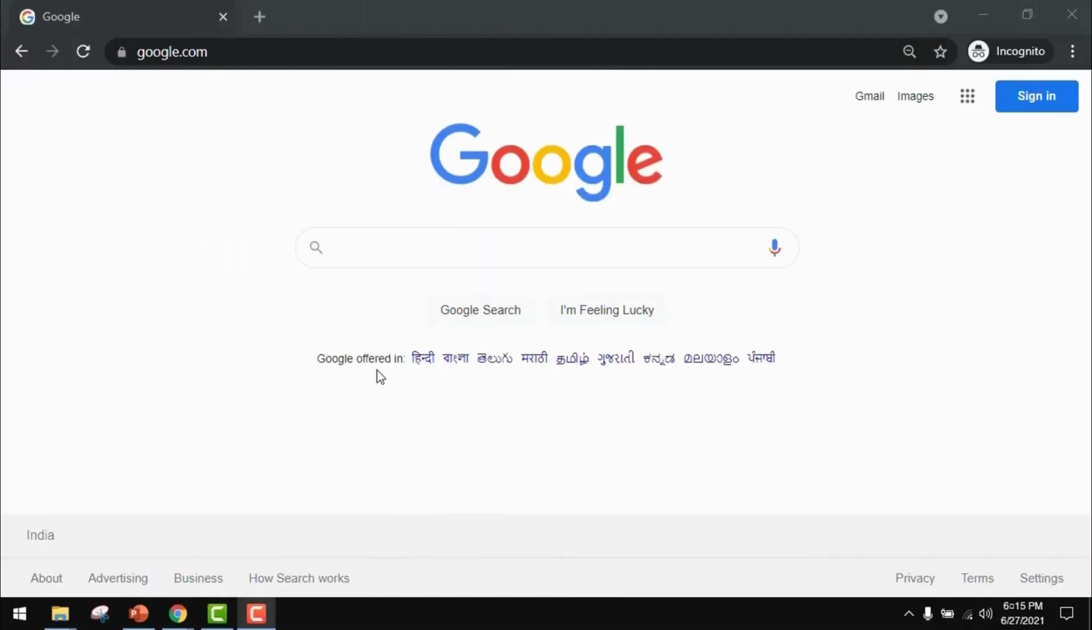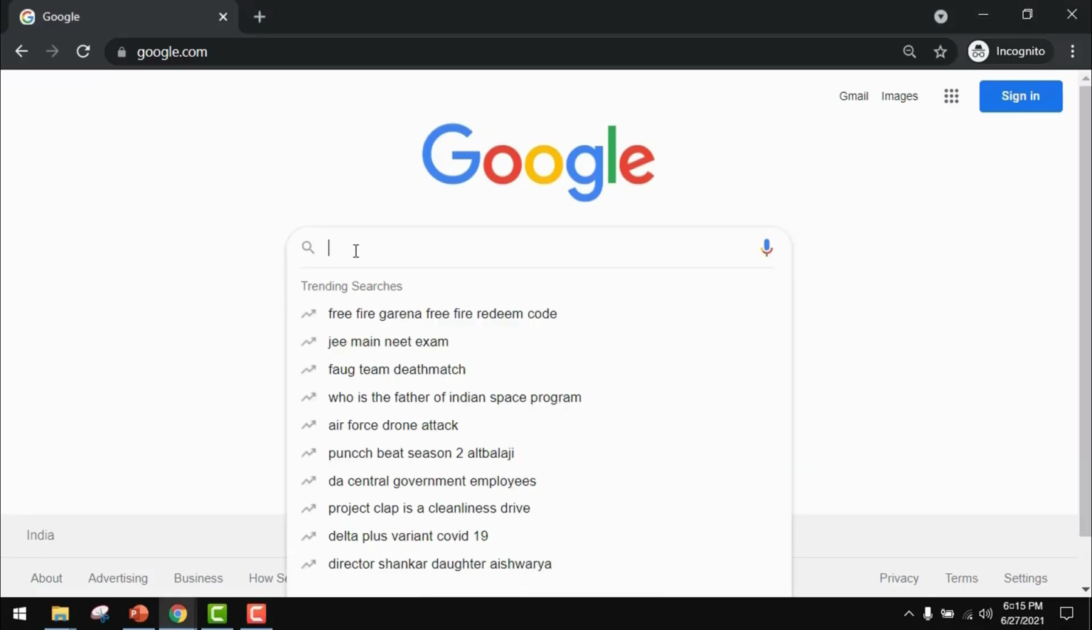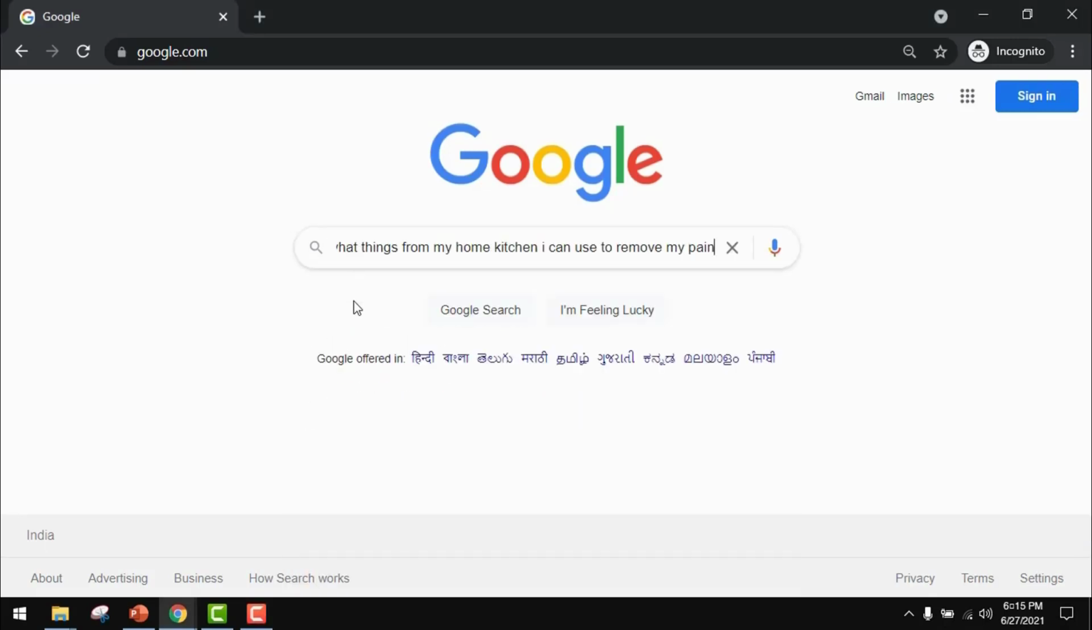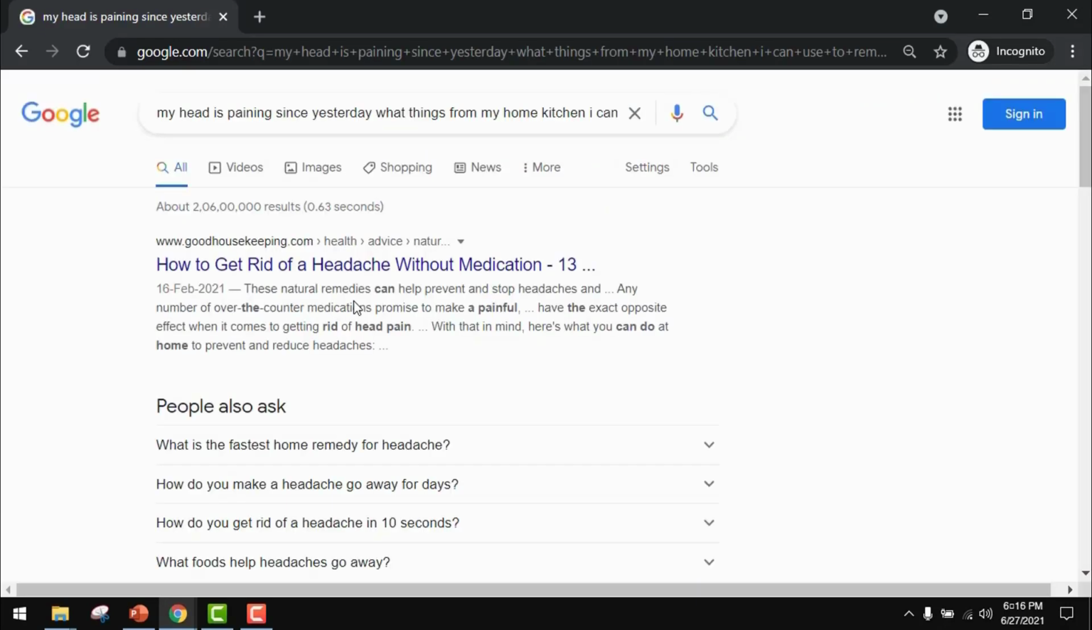Also, going through the search result page helps in improving the quality of our search query. Let us see the demo. Let me take my previous example. My head is paining and what things from my home kitchen I can use to remove the pain. So let me search with this. We have seen before that this is a bad example of querying. If this is a bad example, then how to get good ideas to search? Then understanding the search result page will help.